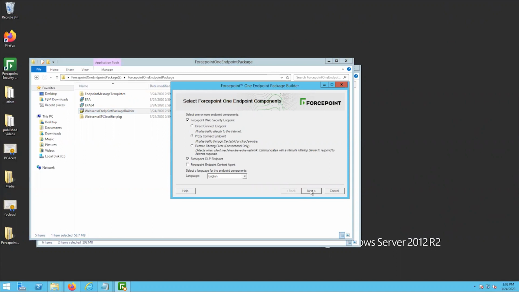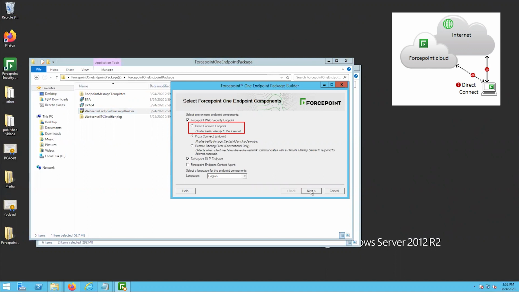The first option here is the Direct Connect Endpoint, otherwise known as DCEP. The DCEP agent is the less common of the endpoints used by our customers. This endpoint was designed to resolve certain issues that some of our customers experienced when using the Proxy Connect endpoint. This endpoint functions by sending traffic direct to the internet rather than being routed through our Forcepoint Cloud Proxy. When the request is made by the end user, the agent checks in with the cloud to determine whether or not the user is allowed to go to the site they are requesting. The cloud logs the request and informs the agent whether to block or not.